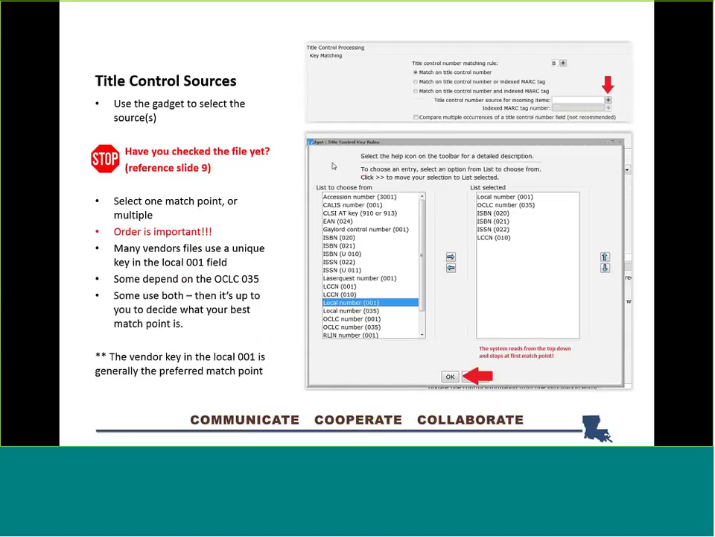All right. Many vendors, like we saw with the GVRL records, use a unique number in the local 001. So you see I actually put that there. Some depend on the OCLC 035. I also included that as a selection criteria. Some use both. And as we saw in the GVRL, the ISBN 020 is also a possible match point.